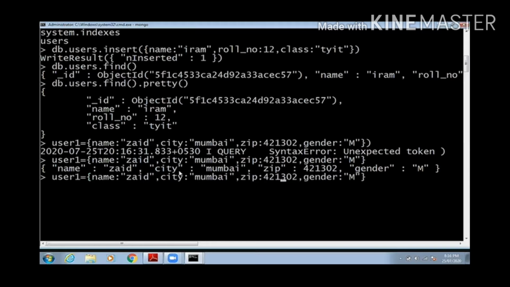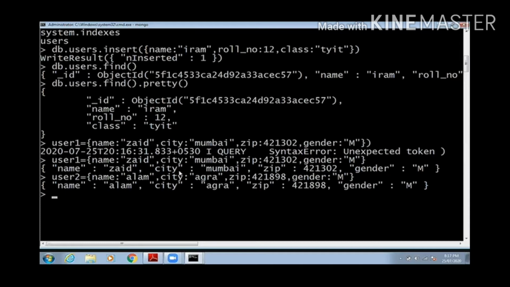Okay, so for that I am just replacing the 1 by 2. Now I will make some changes over here, like name. I'm converting name, then I'm converting city. I'm making some changes to zip code. I don't know the Agra zip code, so I'm just writing any random number. Okay, I'm keeping the gender as it is. So just press enter. It will prompt again what you have entered.